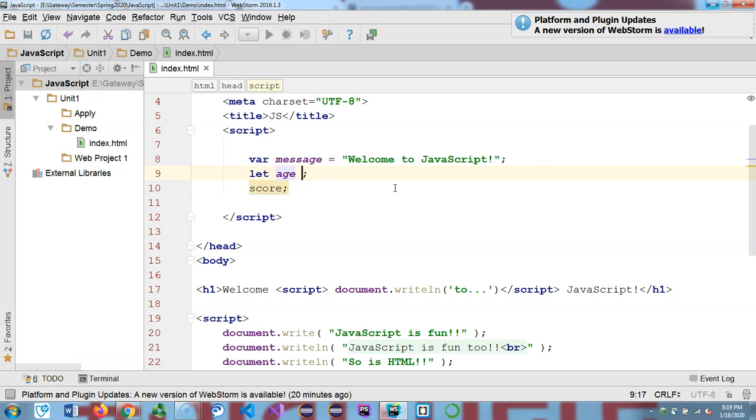And age, we can say, 25. Wish I was, but not anymore. And score, we could put 100%. Say on a test, for example. So I have three variables, one called message, one called age, one called score. And we'll talk about data types next week. But for now, I just want to focus on variables.